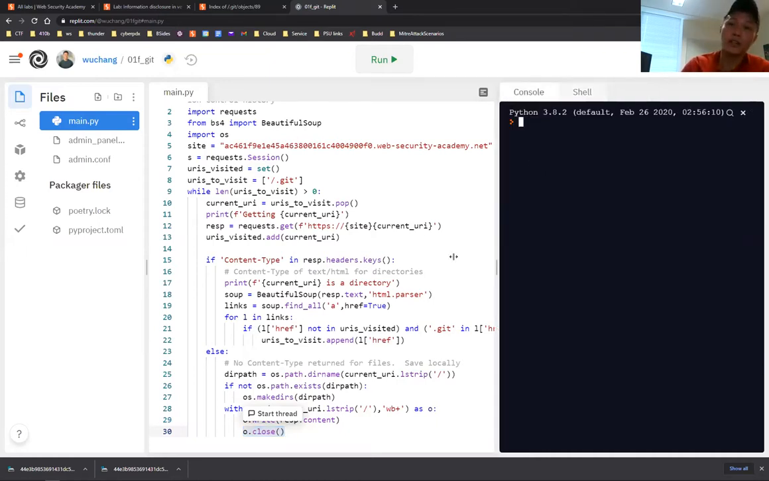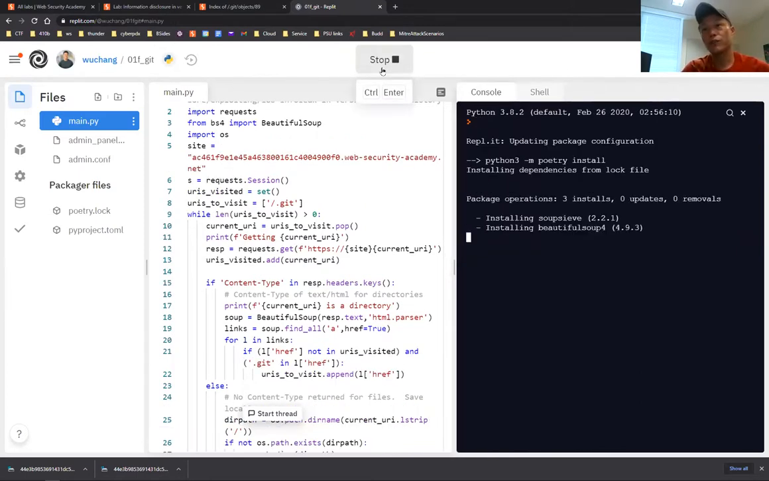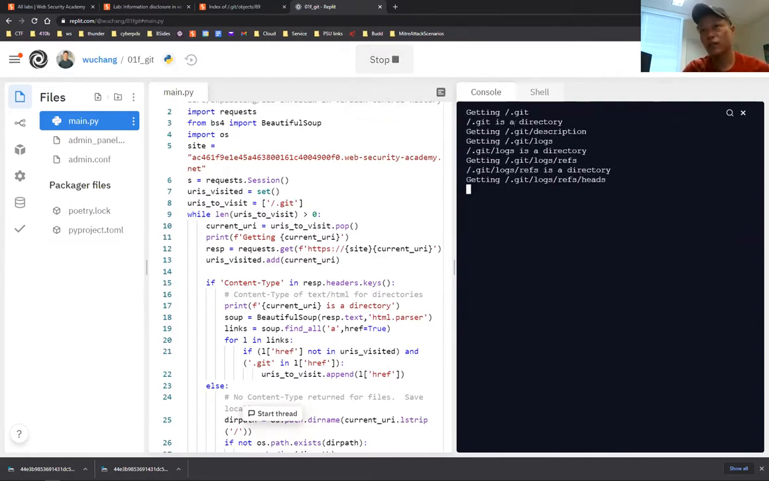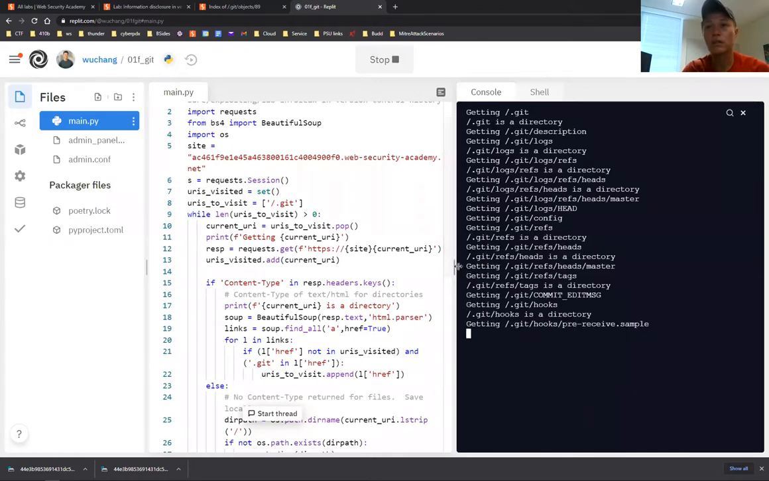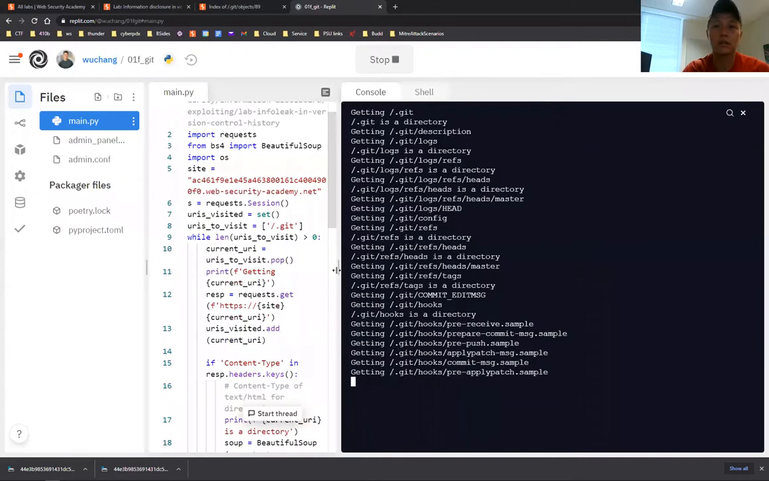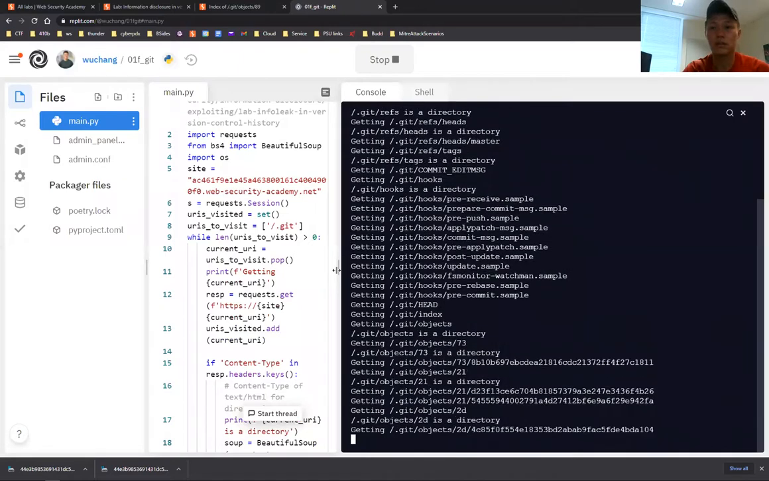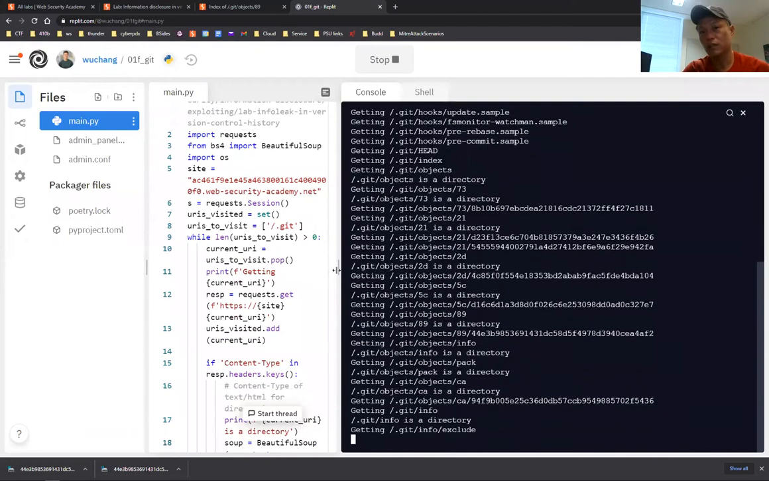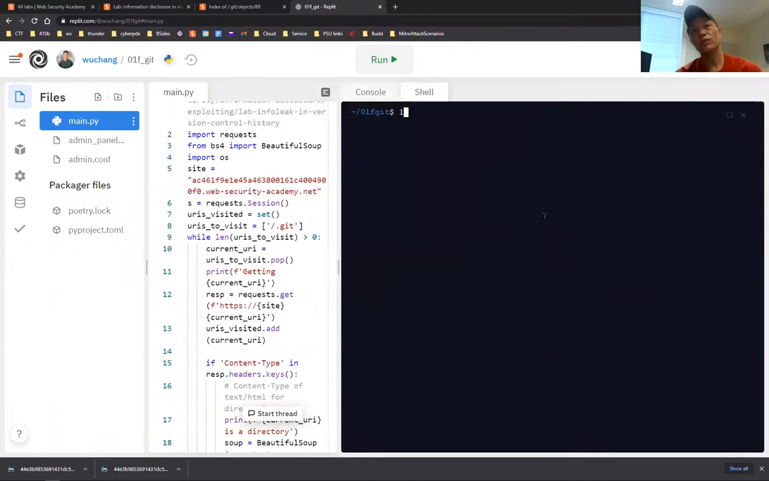Okay, so then I'm going to run it. It's going to install beautiful soup. And it's going to download this repository. It shouldn't be that long. All right, and then in the shell, you can see the results of your program.